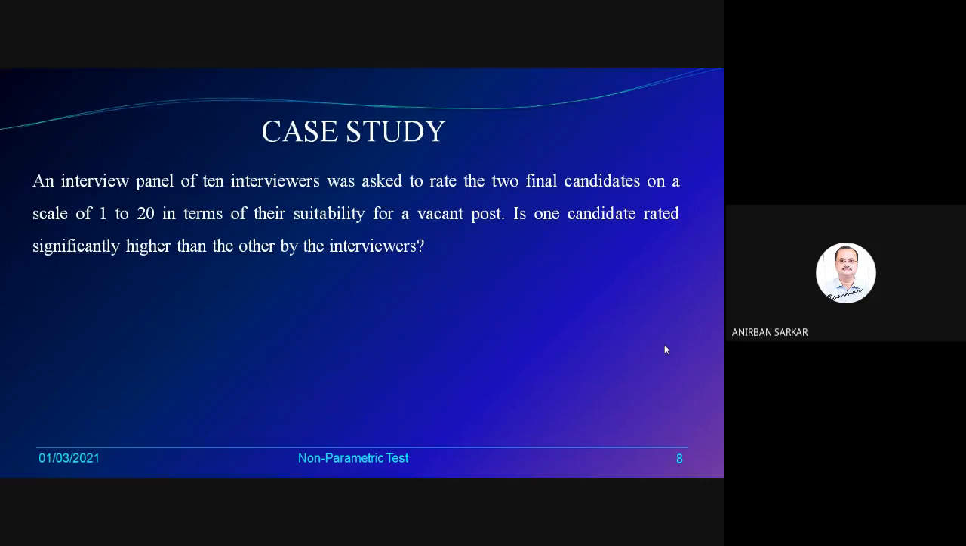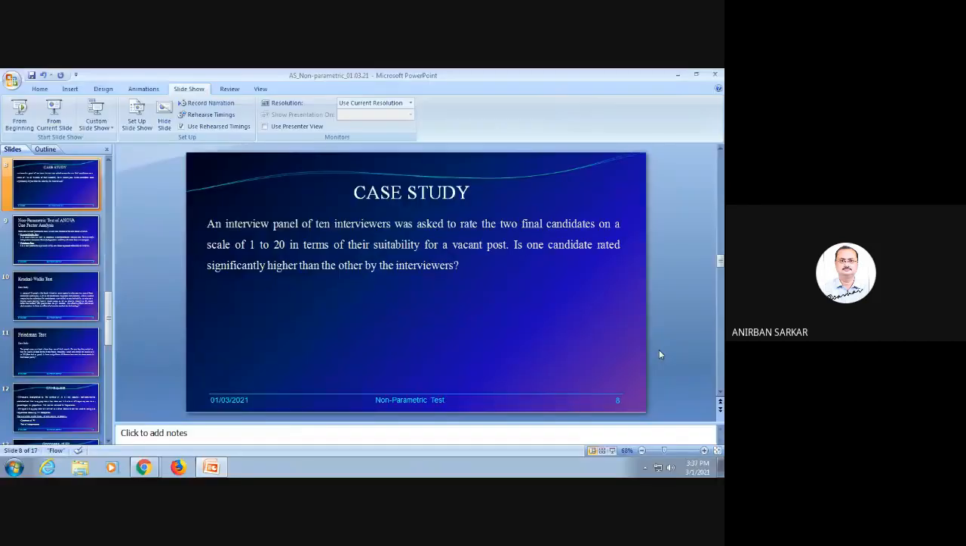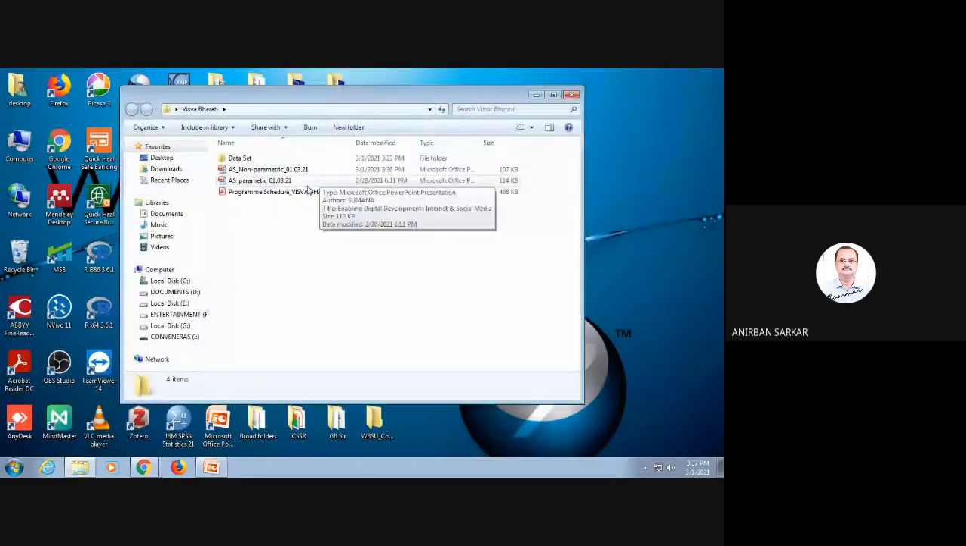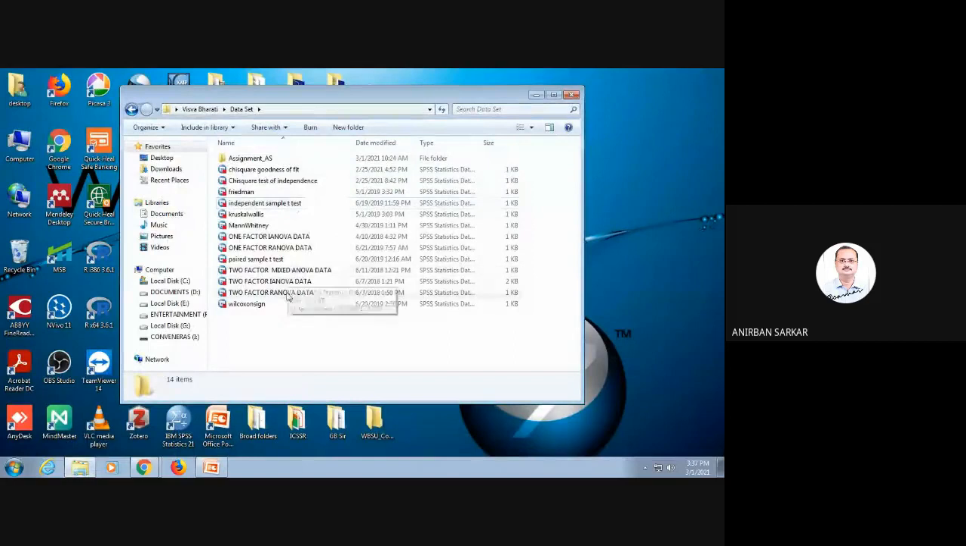Now we have to find out whether one candidate is rated significantly higher than the other by the interviewers. If it is true, then the person who gets the higher score will be getting the job. So we need to test this. Now we need to go to our data set. Just click the Wilcoxon signed dataset.